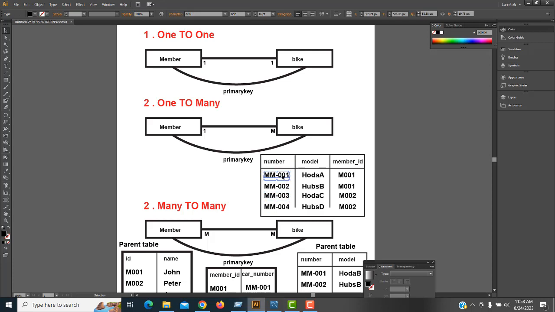So one member can have more than two bikes, right? Okay, so this member can't use this member's two bikes. Member two can't access member one's bike, right? That is the one-to-many relationship. If any member uses all the bikes, it comes under the many-to-many relationship. So in one-to-many, one member can have many bikes, right?